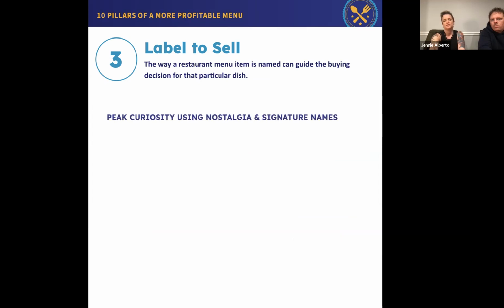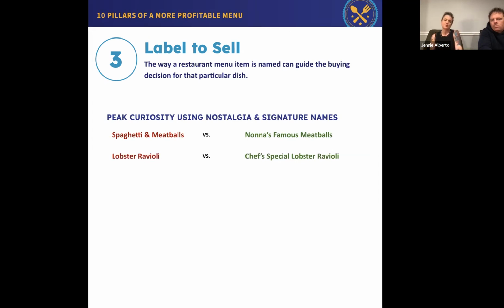Pique curiosity using nostalgia and signature names. An example of a nostalgic name would be going from spaghetti and meatballs to Nono's famous meatballs. It's always a good one. Lobster ravioli versus Chef Special lobster ravioli. This is more of a signature name.